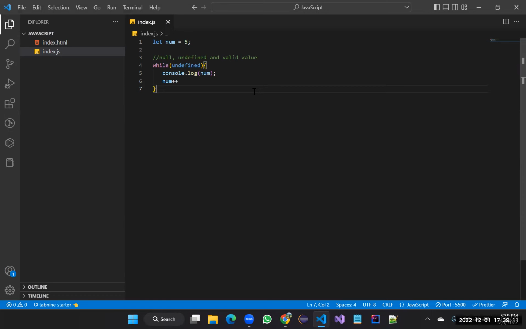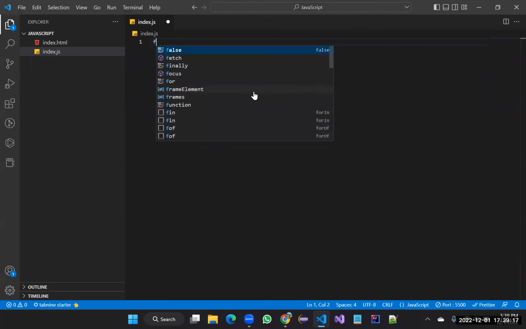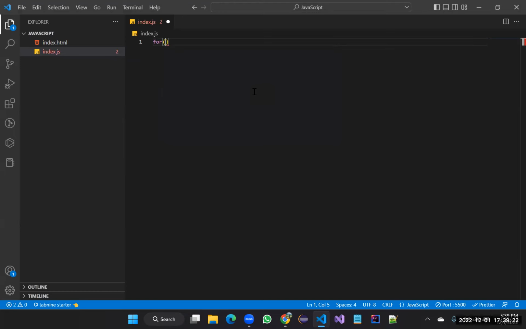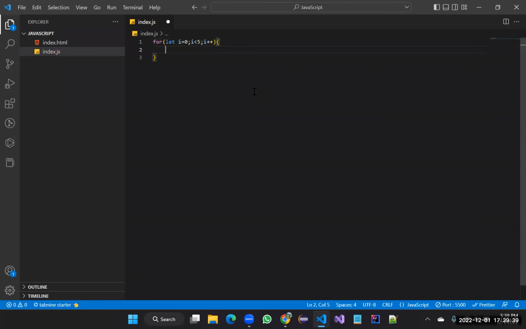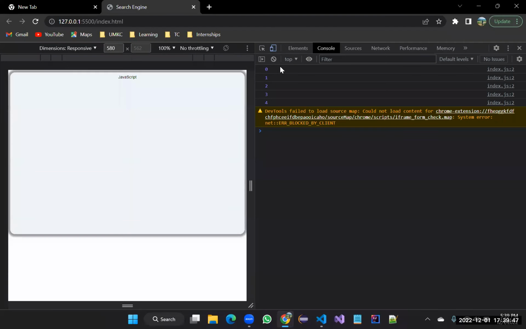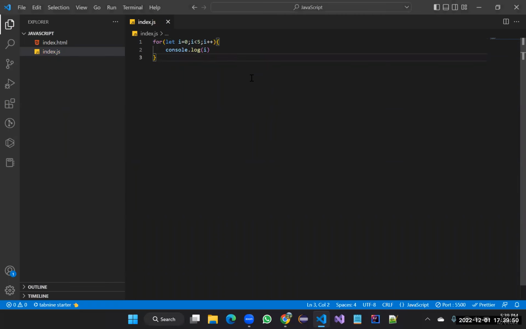And coming to for loops, these are also quite the same. Instead of int or float or bool, here you will be using let, const, or var. So I'll just give let i equal to 0, i less than 5. Try to print this i value. So you'll get all the values as per the logic.